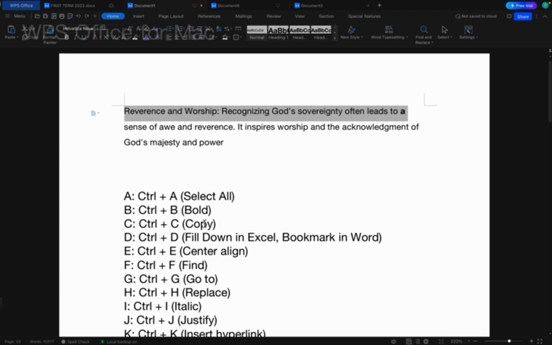Control Z is to undo, but we are not into Control Z nor Control V yet. There are other ways to make these selections, but we shall see that in the next video. Now, Control B is to bold.